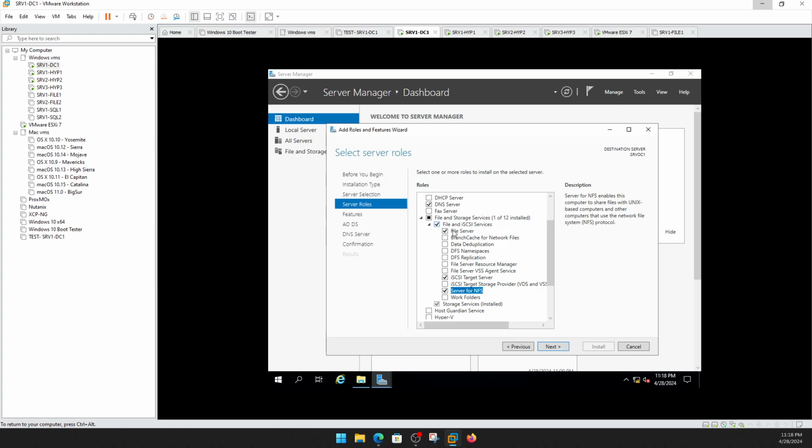So we have 4 things, sorry. We've added Active Directory Domain Services, DNS server, we've added the iSCSI target and NFS, and it included the file server piece because that's part of that role.